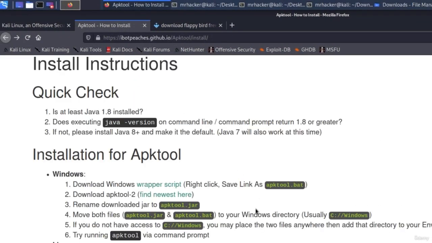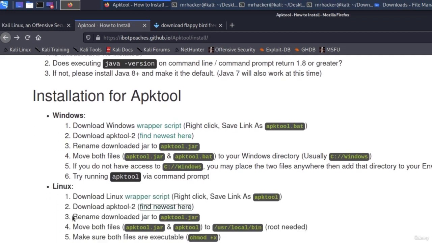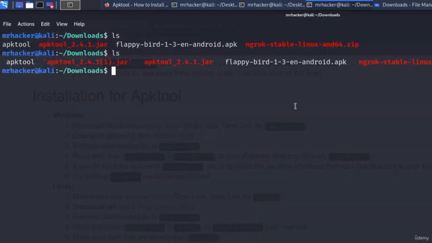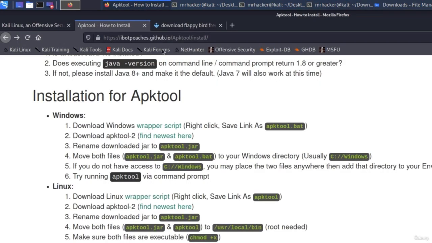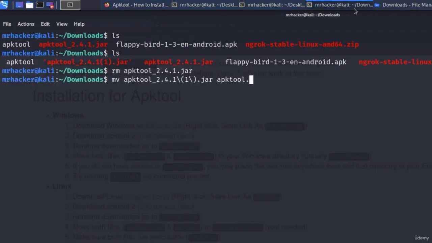And let's go back to check out what is the third step. Rename the downloaded jar file to apktool.jar. Let's do that. It is in our downloads directory, and it seems that we actually have 2 of these. So I'm going to remove the first one and rename the second one to, what did it say? Let's double check. We want to rename it to apktool.jar. So let's do that: mv apktool to apktool.jar.